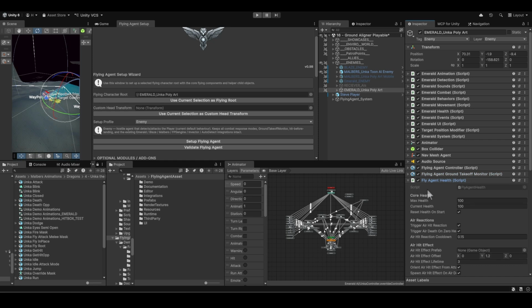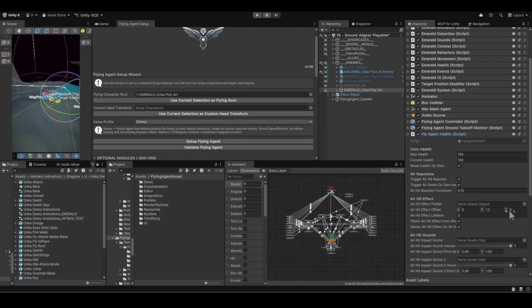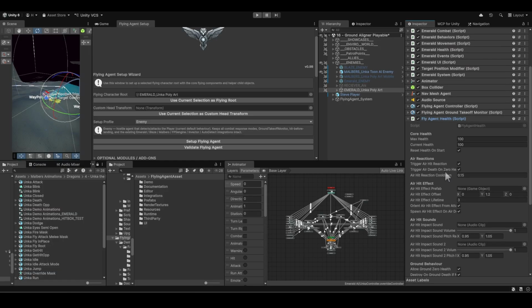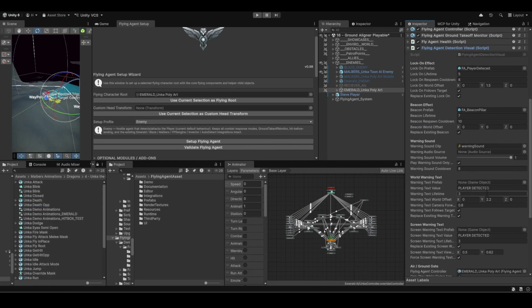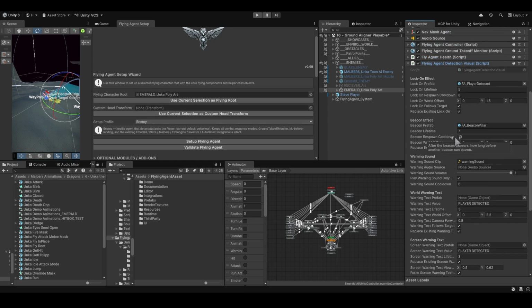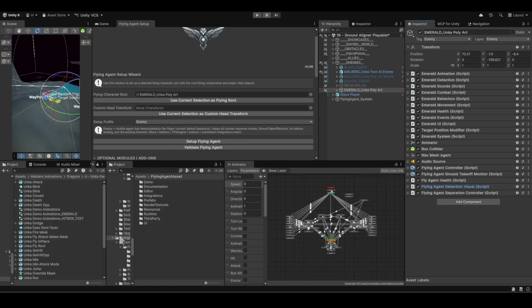FlyAgent health. This FlyAgent health is highly connected to the ground AI's health. So whatever you set on your ground AI's health will be also updated in the FlyAgent health. But it also has some other things here. It has air reaction, so it can trigger some reactions when you shoot at it. You can add some prefabs for blood, sound effect, and much more. The detection visual here, depending on which profile you set it up to, can fire off a beacon and an icon when it detects an enemy or a player. Again, described in the documentation.